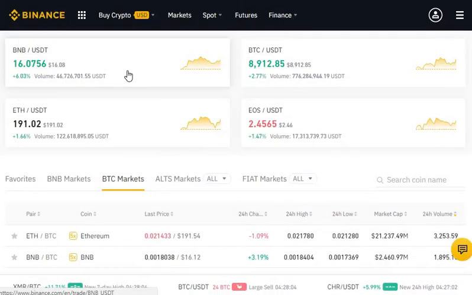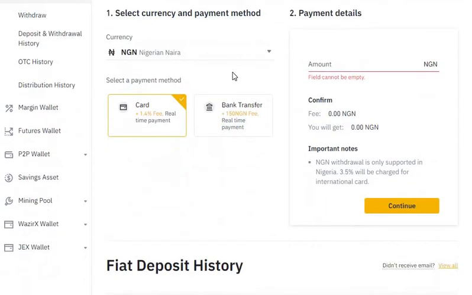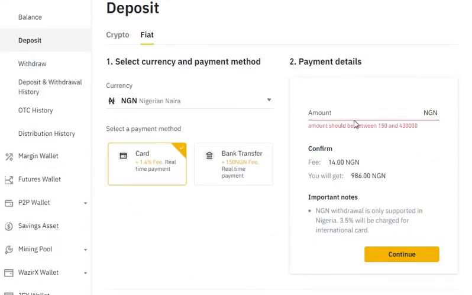When you go back to your Binance dashboard and you want to buy, you would have to go to your wallet. Then when you want to deposit, you have to go to deposit. You can deposit your local currency. You'd have to type the amount you would like to deposit, then click on continue. This will direct you to a page where you have to input your card details.